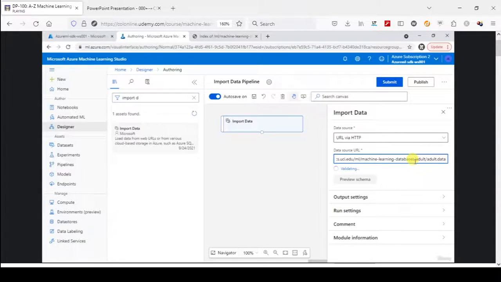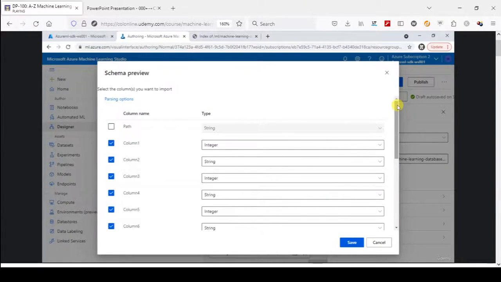Once you do that, it will start accessing and validating the URL as well as get its schema, which is nothing but the column names, column types, and so on. So give it a few seconds and it should be done. Once it is validated, you can click on preview schema. As you can see, it will show you various columns which are available.